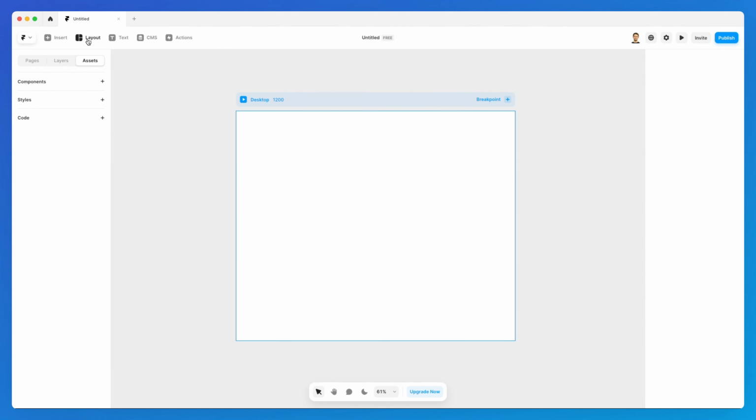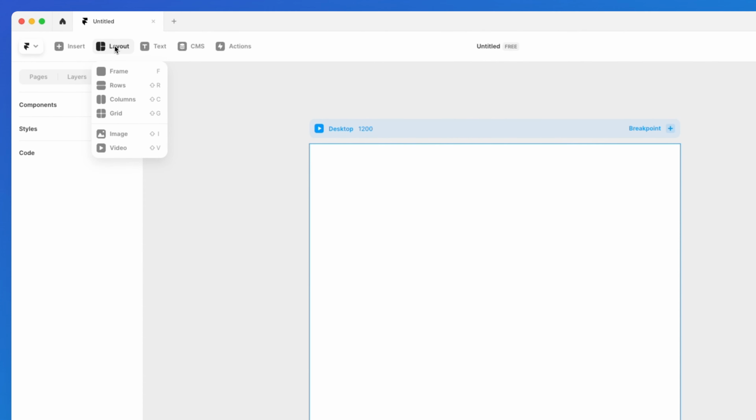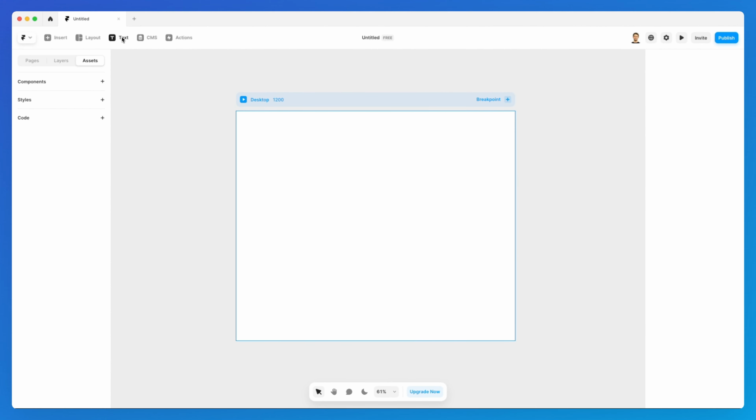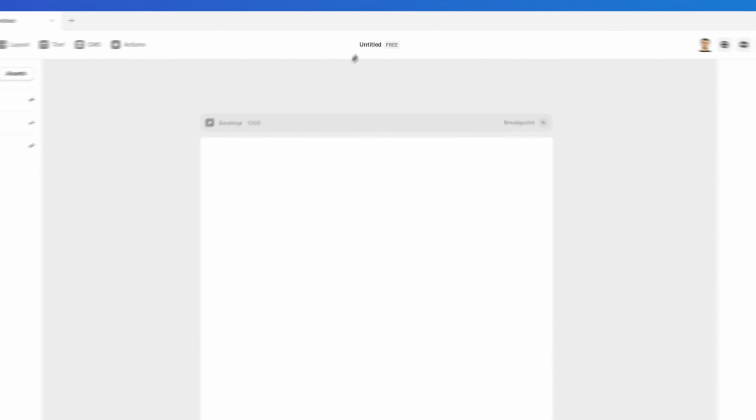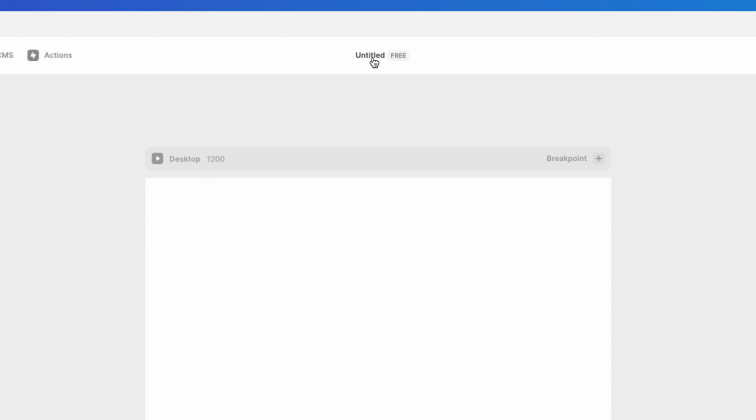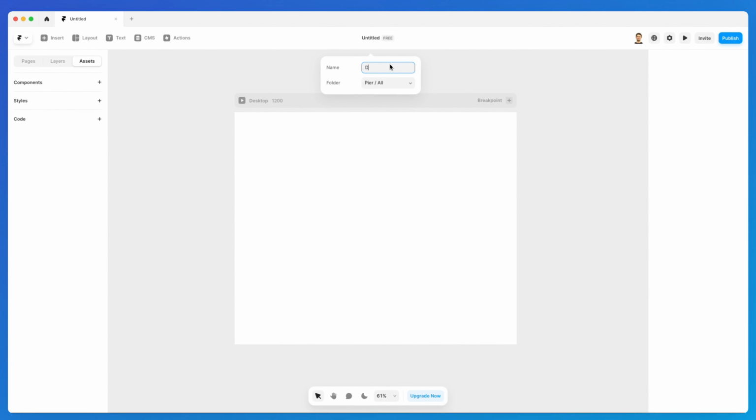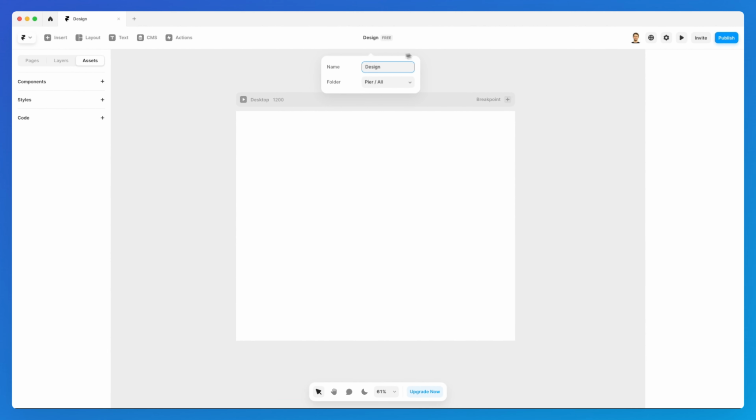Now on the top, you're also going to find useful features such as layout options, which are going to be really important for creating responsive website components. You're also going to have the text, the CMS, and the actions, which these last two we're going to discuss in great detail throughout the course. Now on the top, you can see that this first project is untitled by default, but if you click on it, you can actually rename the project to whatever you prefer.